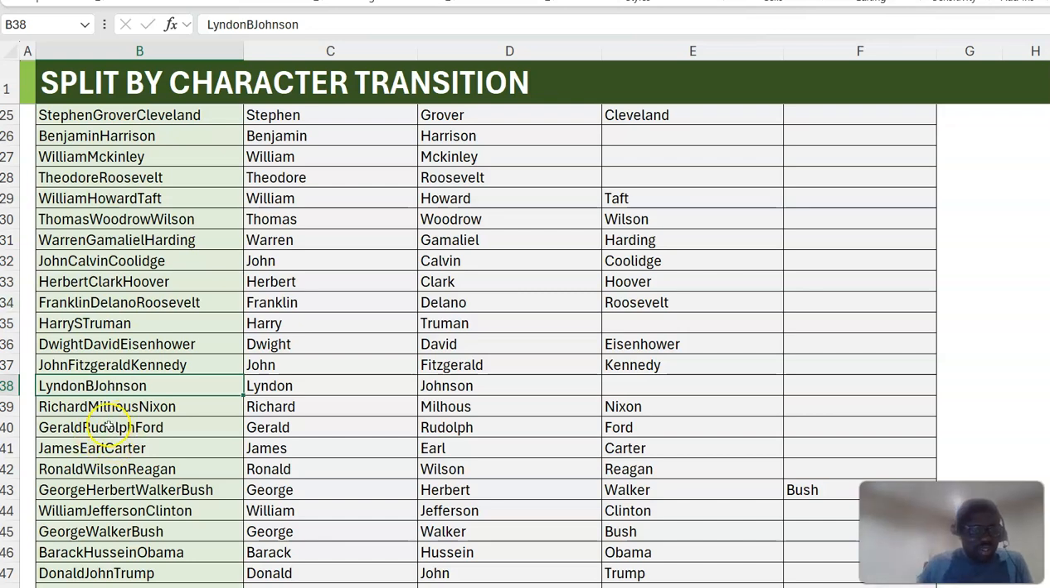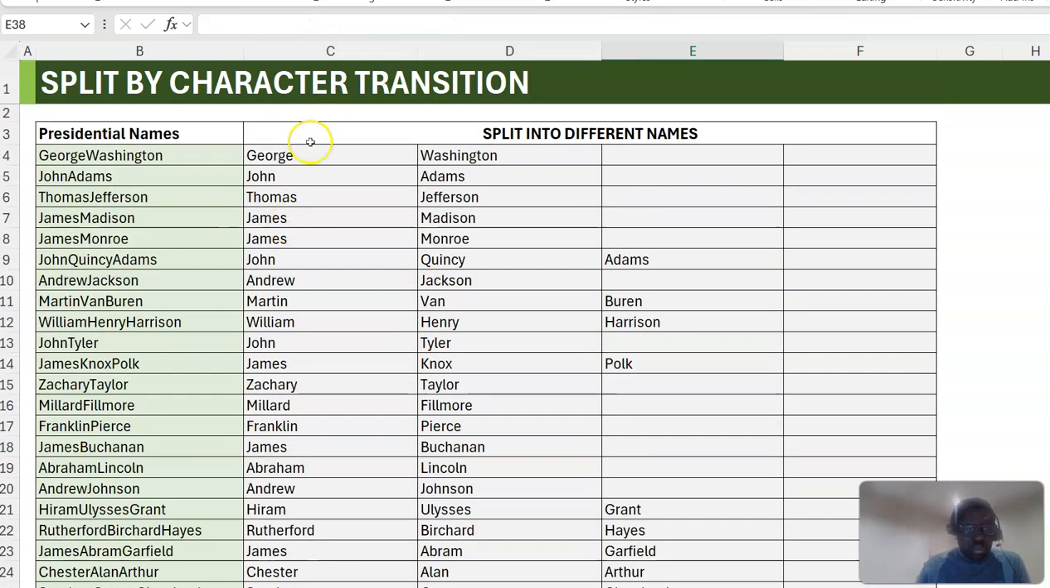But in this case, because he doesn't have a full middle name, the B there, that transition doesn't happen, and because of that you have Lyndon Johnson. But I would have loved to have Lyndon B. Johnson. Okay, so how do we fix this? It's simple, right? We need to adjust this pattern a little.